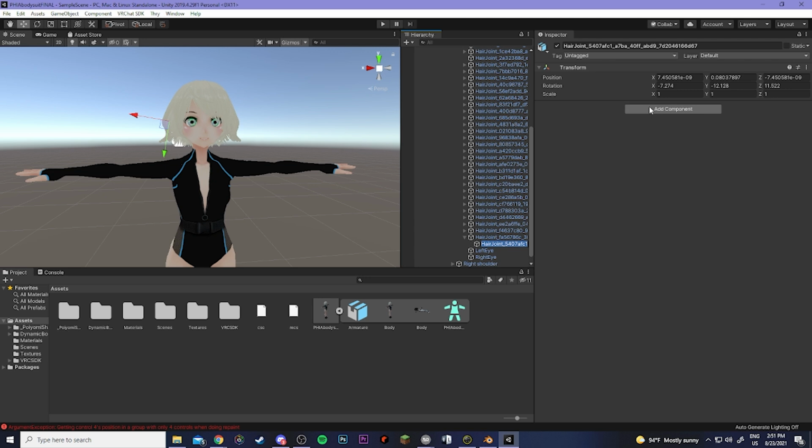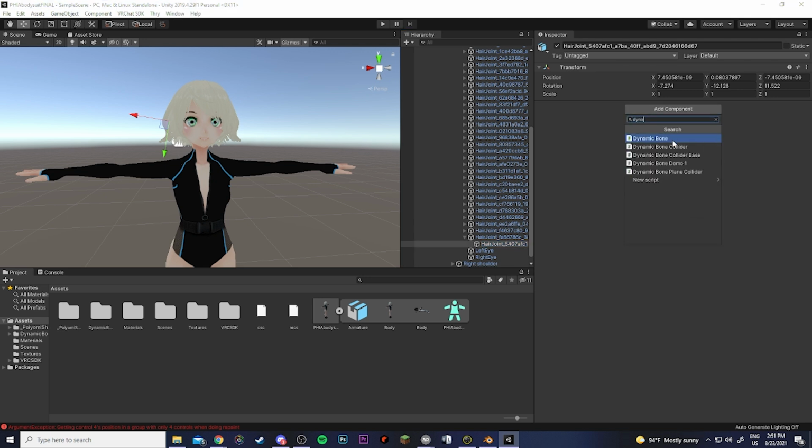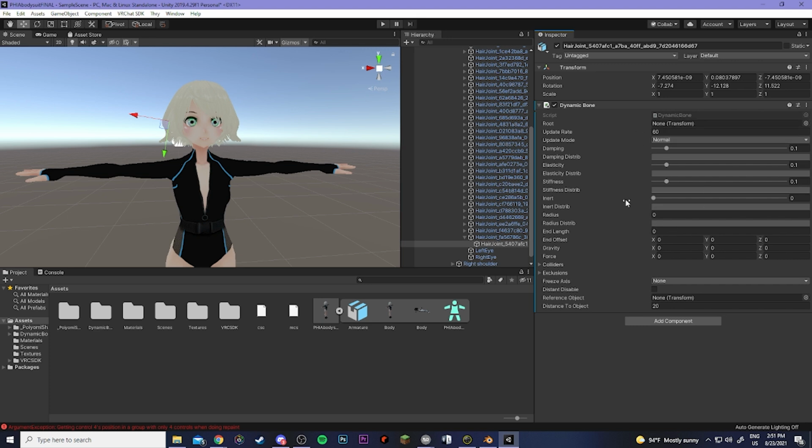So you can click on it and then add your component. So we're going to add our dynamic bone component. From here, you can change a lot of the movement settings. Personally, I think that the default ones work great as is. So what I'm going to do is just copy this hair joint, bring it up to the root, and that's just going to apply it to the hair.